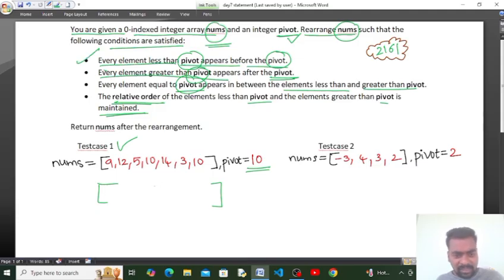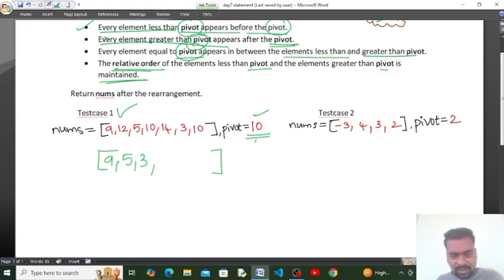Here pivot is 10, right? So what are the elements less than 10? They are 9, 5, 3. All these smaller values which are less than the pivot element should appear before the pivot, meaning on the left side. And the values greater than pivot are 12 and 14. They should appear after the pivot, so 12 and 14 will come on the right side.